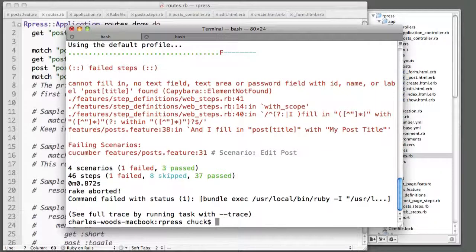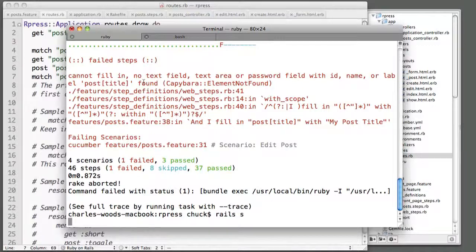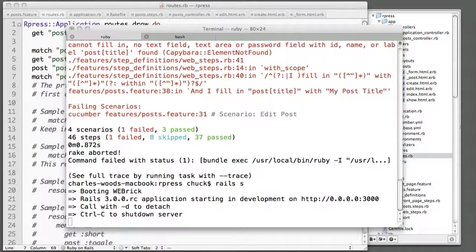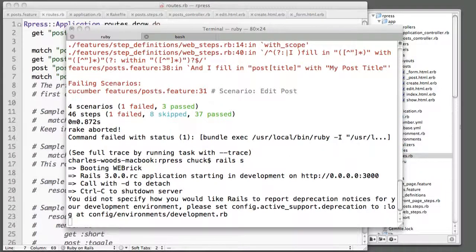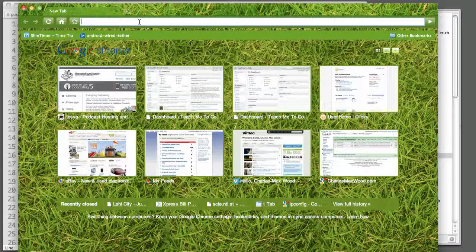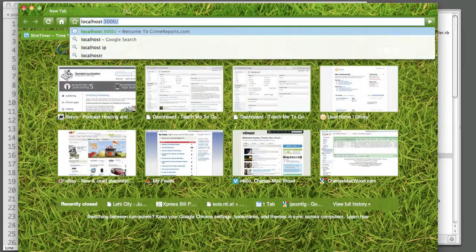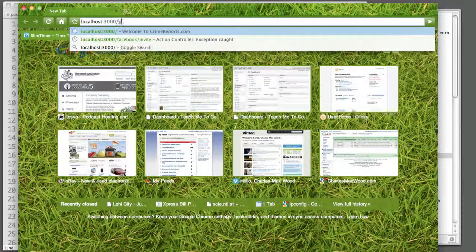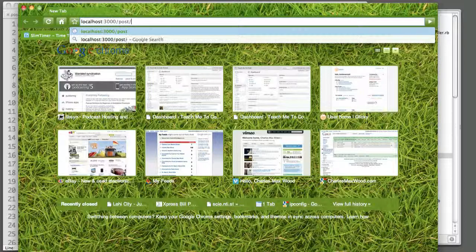All right, now it's still failing. All right, let's go back. Let's fire up a Rails server and have a look. So we'll bring in Chrome here and just hit localhost. What we're going to do is we're actually going to have to hit post create first.